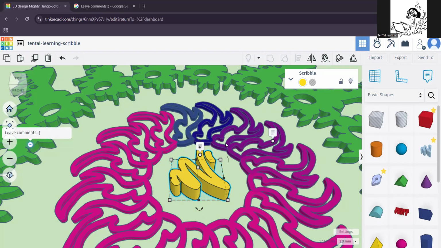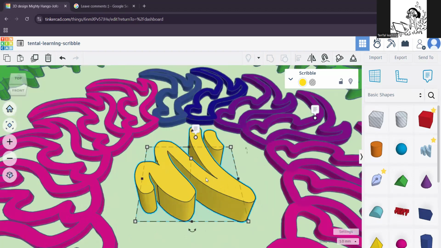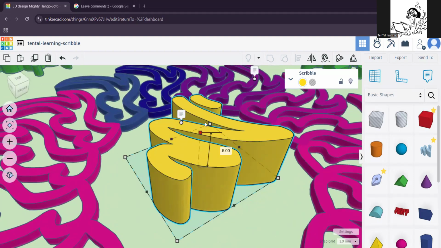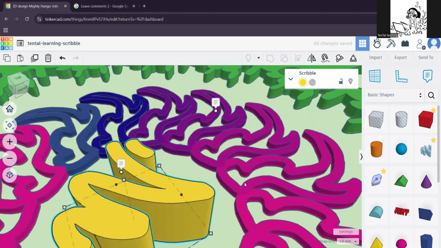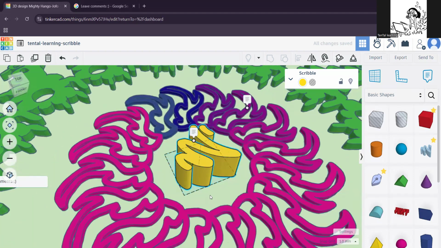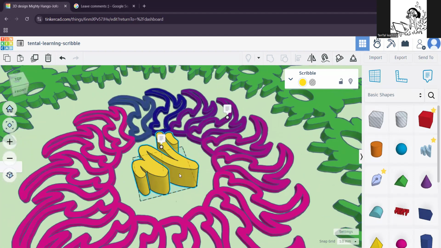Hi everyone, we are on the Tinkercad website and I want to show you how this tool works. You may have seen this before. If you have not used it, it's a good time to start using it because it's a really fun tool.